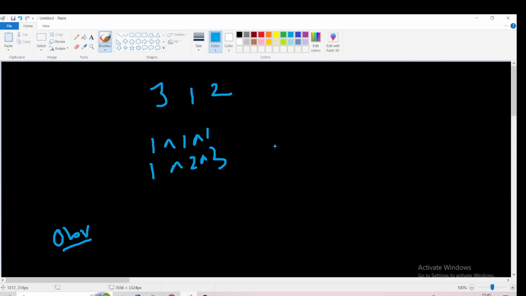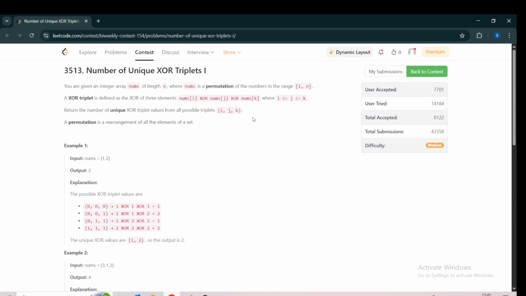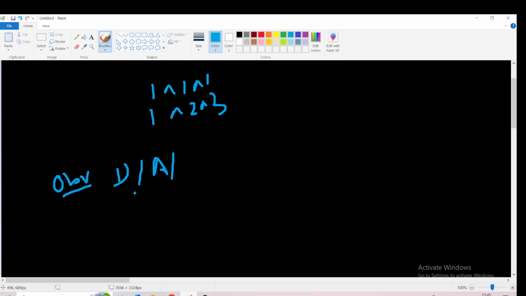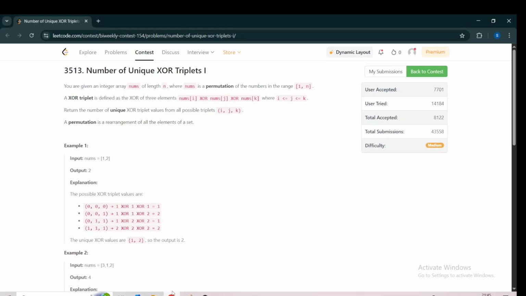So our first observation will be that this is a permutation, right? And we can take any i, j, k. So the permutation does not matter here. Only the length of the permutation, or n, matters. So only the array length matters. If we give any permutation of a given length, the answer will be the same. This is the first observation.